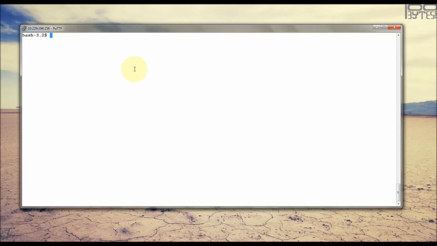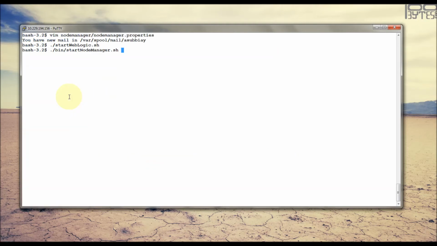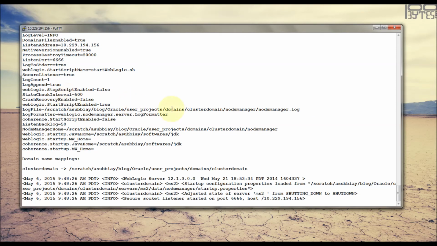Okay, to start managed server 2 from the Unix machine, a node manager has to be running. So before starting the node manager, we have to change the listening address of the node manager. That will be under vim nodemanager.properties. I have already changed the listen address to the host IP address of this machine. So once this is done, you can start the node manager. Now the node manager is started, and this is the host, IP address and the port number.